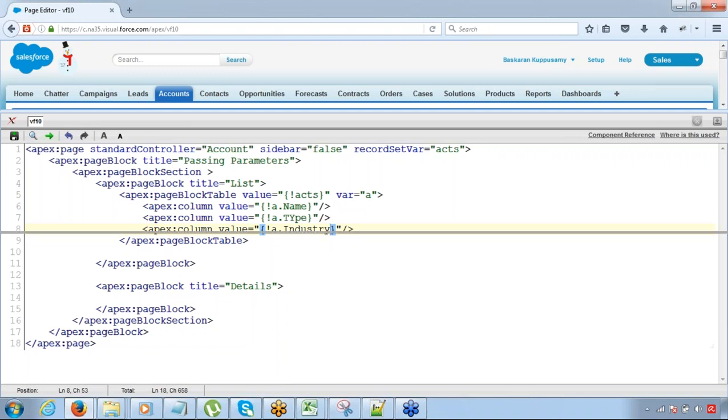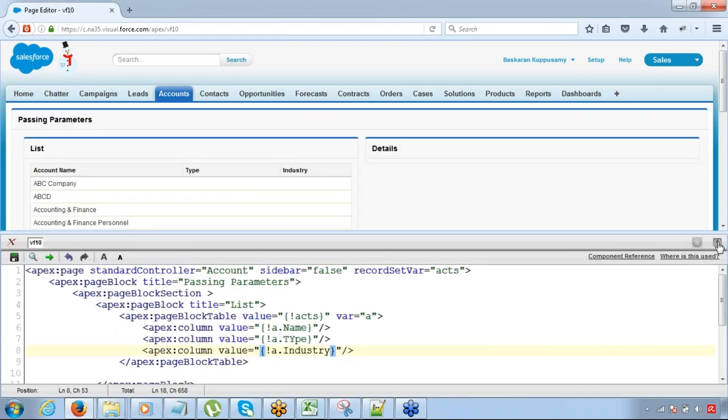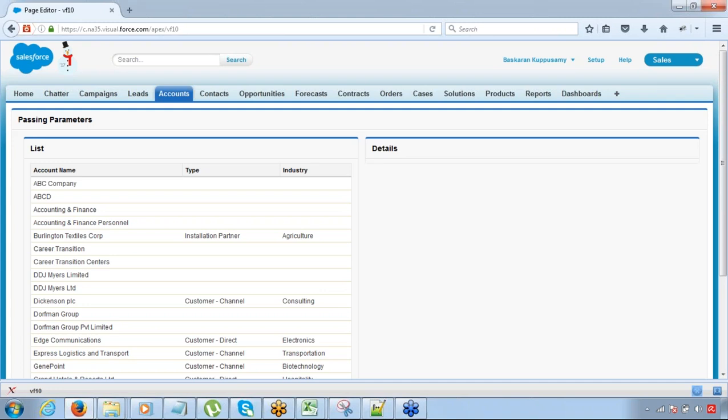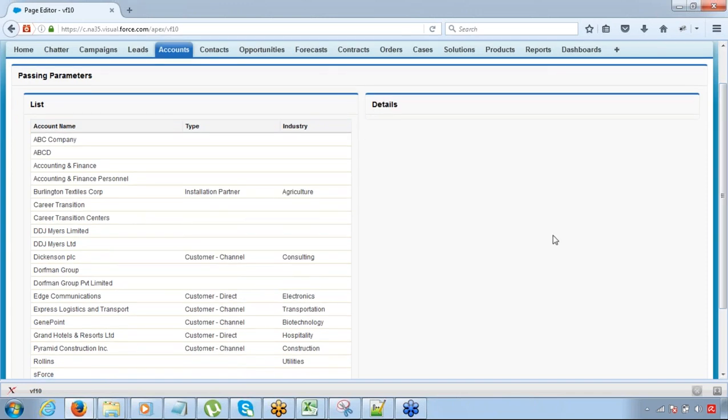Fine. So half of the page is ready. The list part is ready, right? Now what we need to do is click on a record here, and on the click of it, I need to define a parameter which can take the value of the ID. When I say click, which field I want to click on, that I have to decide. One of these three fields has to be clickable.